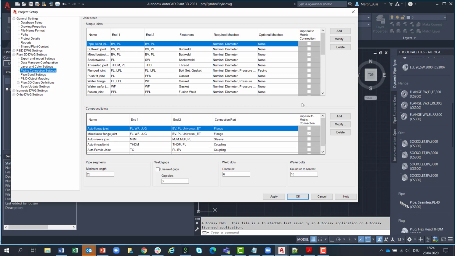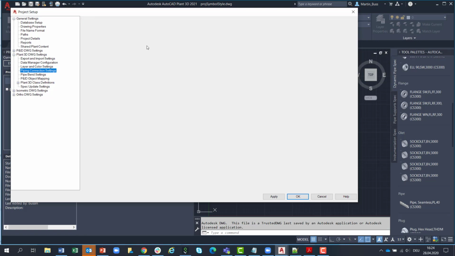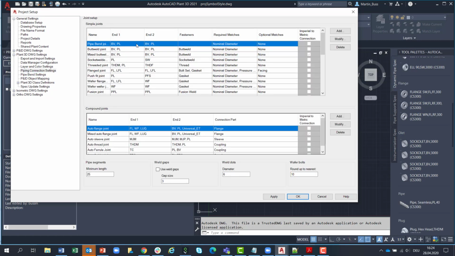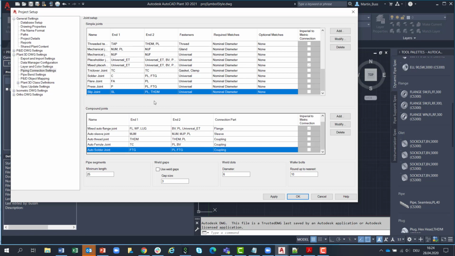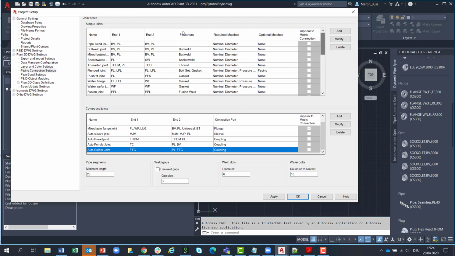So the connection was looked up in the simple joint table, going through all the possible connections, also going through the compound table, checking. Finally, this was found as a metric, non-mixed joint, and it brought in the fastener after checking the nominal diameter as a match.